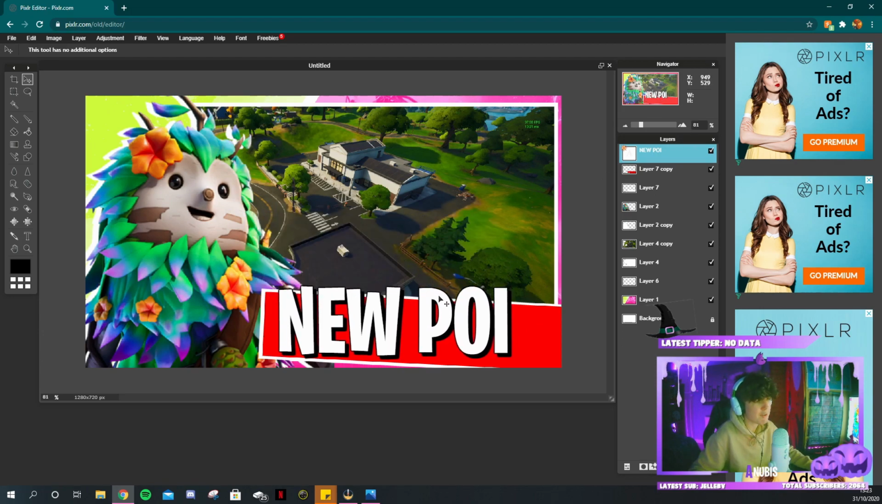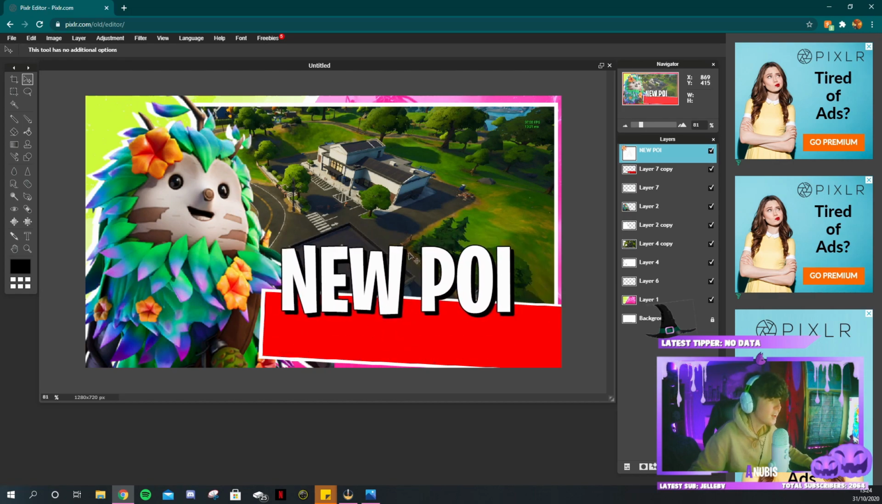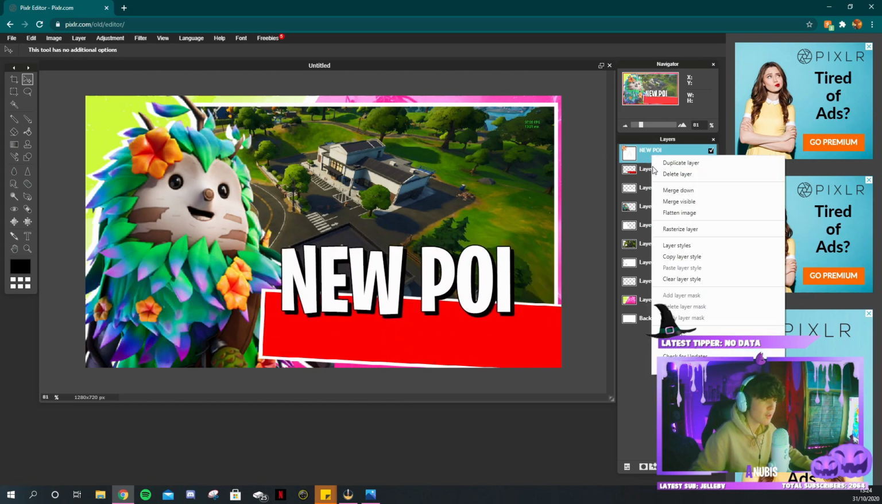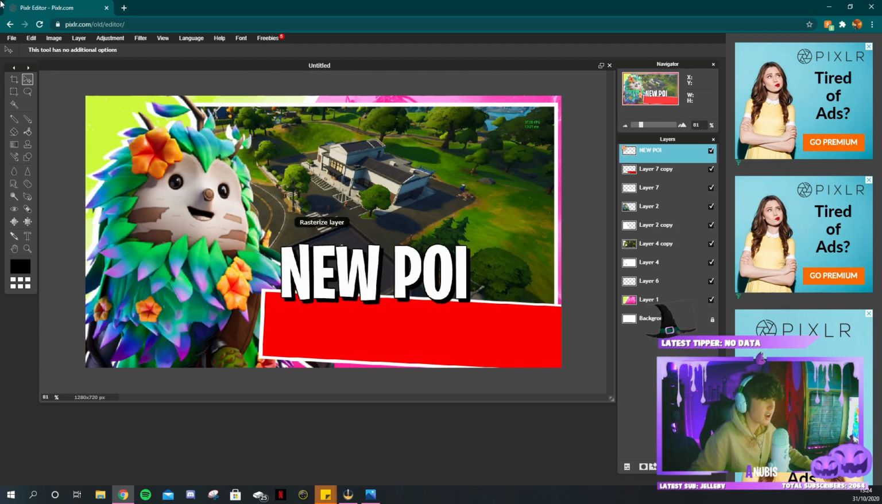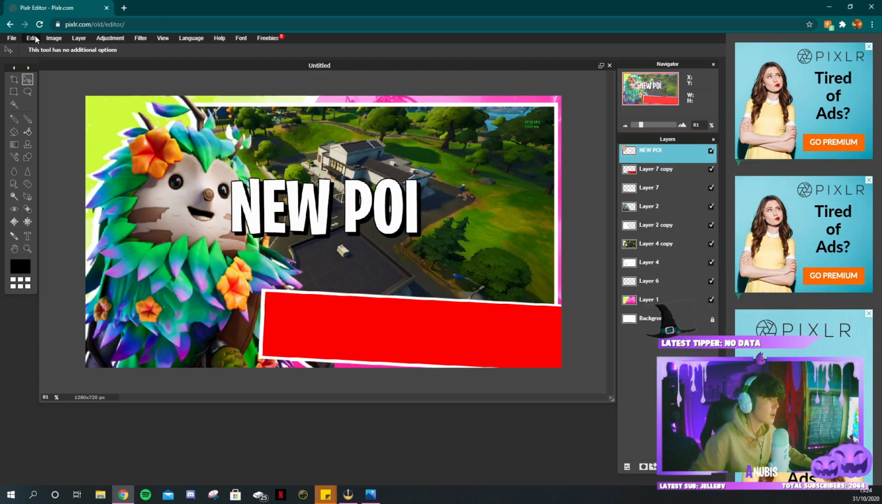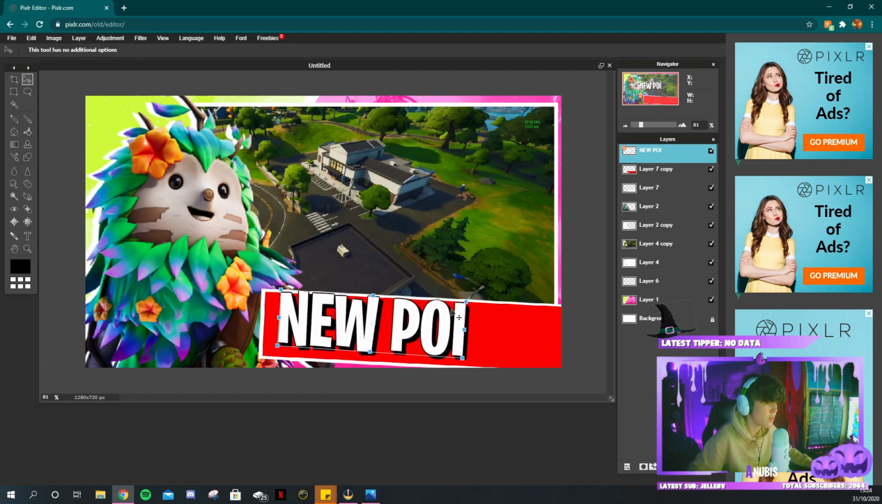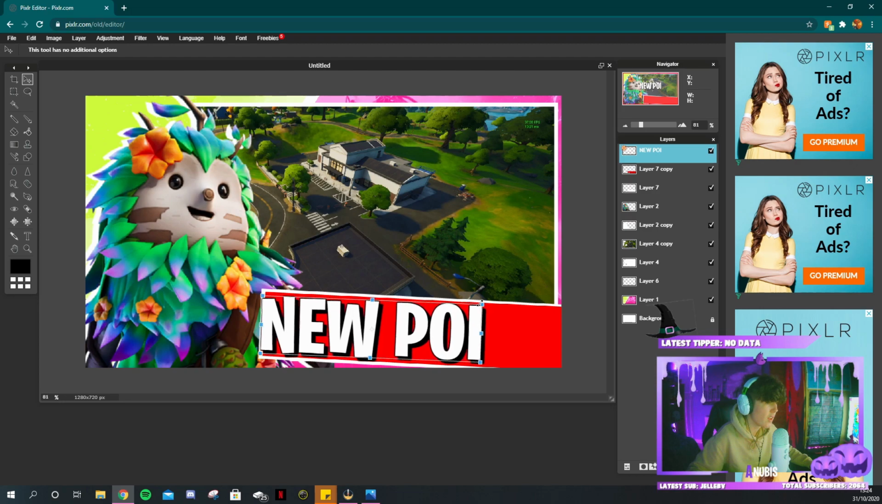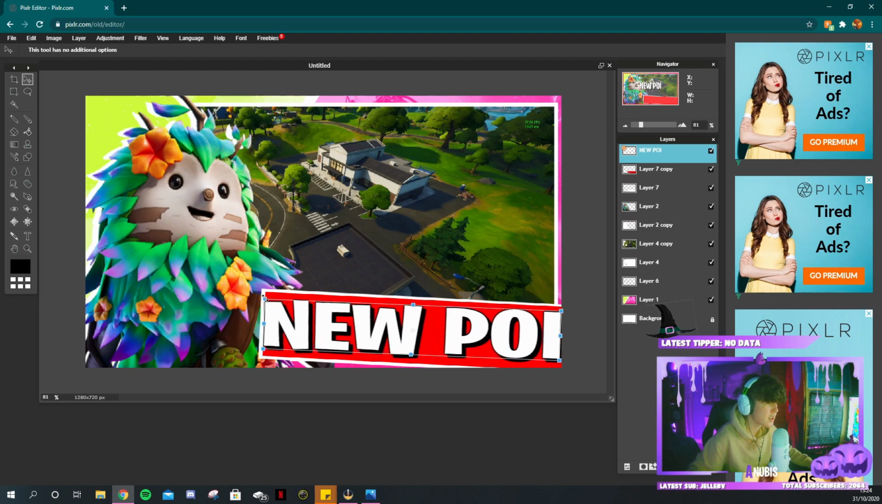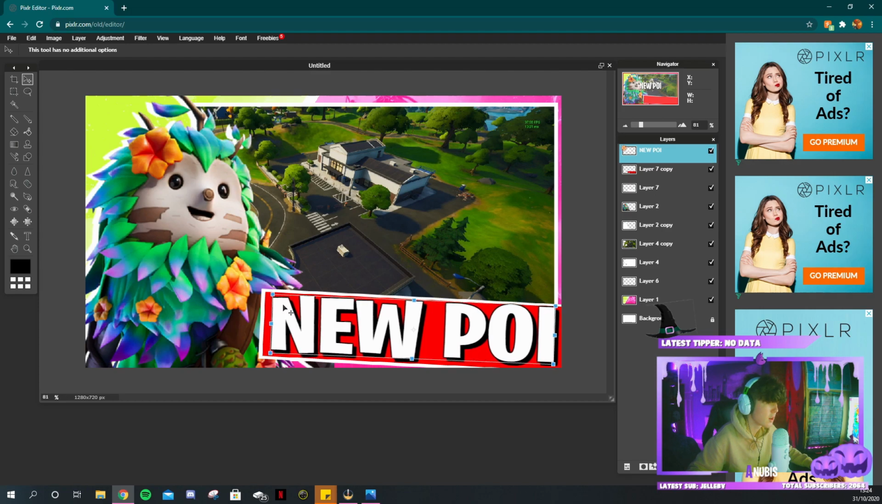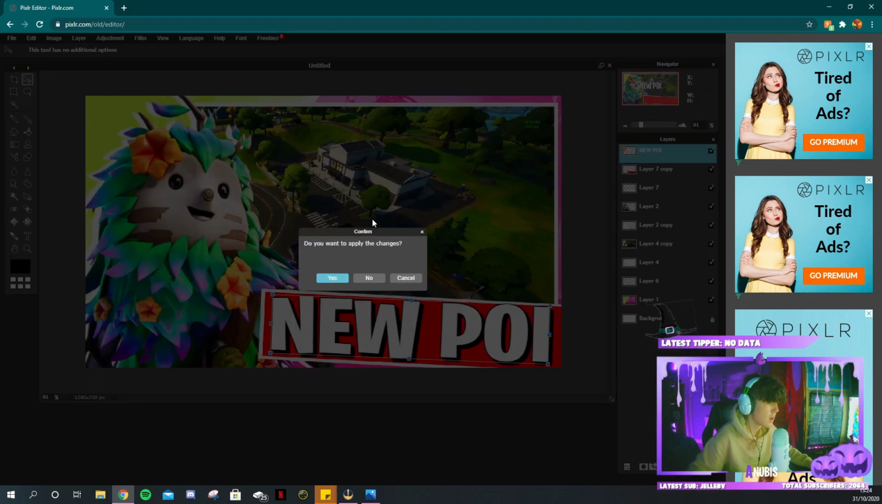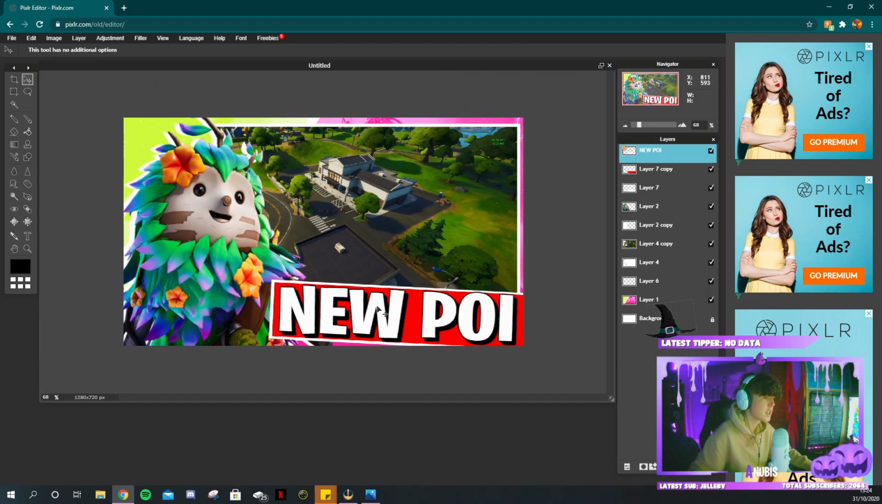So obviously we now need to fit it into this red box. If you try and free transform it now, nothing's going to happen. To change that, go over to the layer, right click, and go rasterize layer, and now you've got it. It will go a bit smaller, but then you can free transform it to whatever size you want. And then you just drag it to the size in the box. Just like that. As you can see, it says new POI.